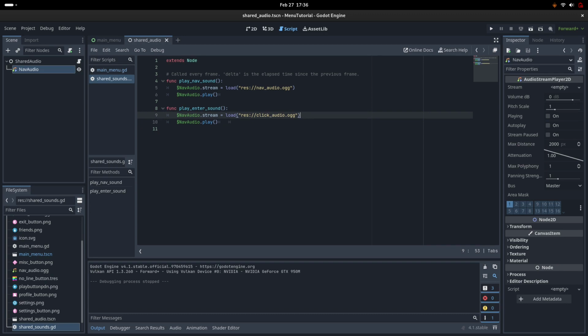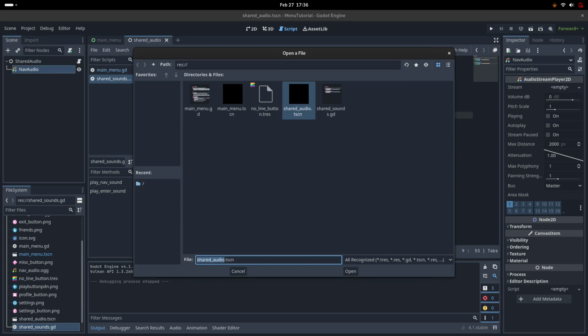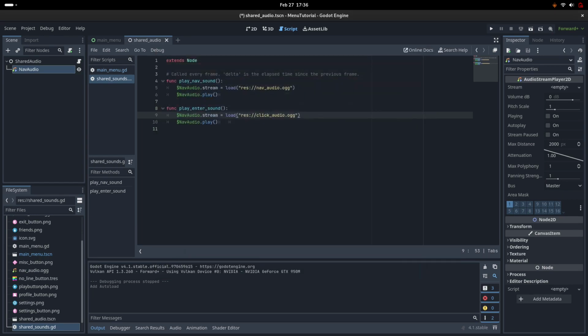So in order for this to work, you need to go into project settings, go to autoload, and then load the shared sound scene. I've already loaded it, and you just load it and add it, and it's going to add it as a global variable so that you can call these functions from whatever script you want in your code.